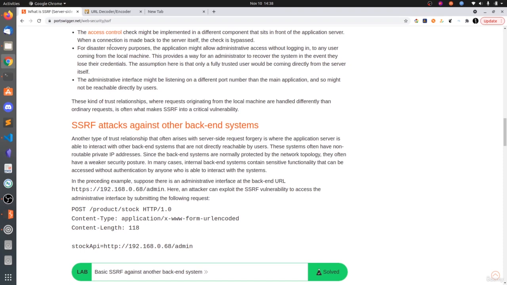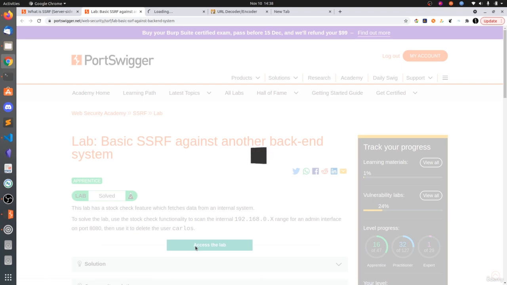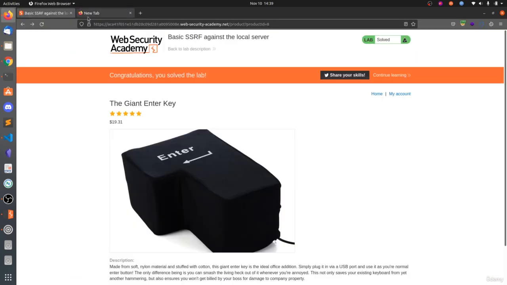So you cannot scan them using your browser or Nmap. But with this SSRF we can try to scan the internal IP ranges and also the ports of those computers. So let's go and access the lab. There is the IP range 192.168.0.X. We need to find the valid computer web server that hosts the actual admin panel on port 8080, and then we need to delete this Carlos user.